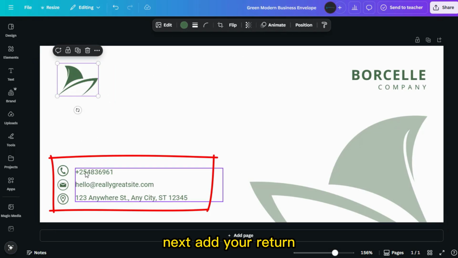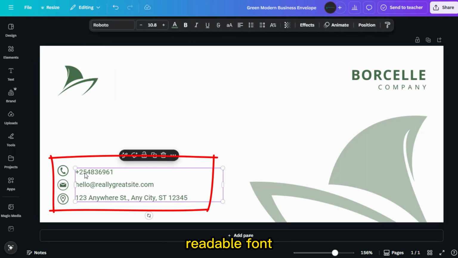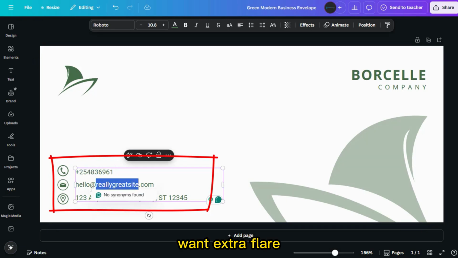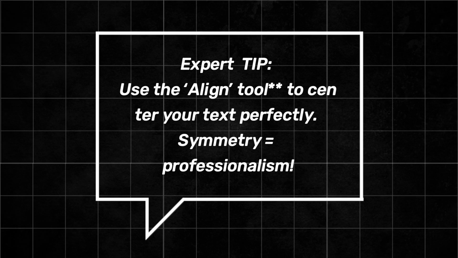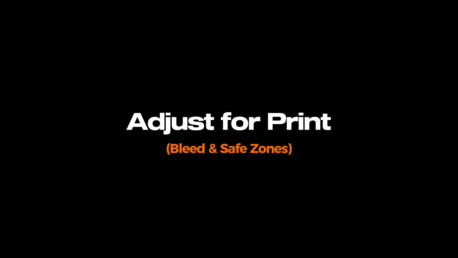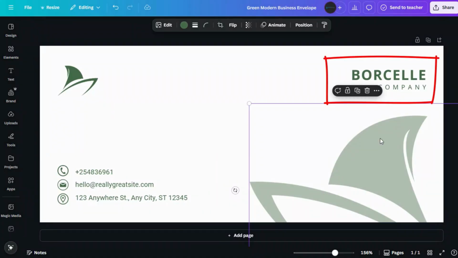Add return address and styling. Next, add your return address in a clean, readable font. Stick to 1 or 2 colors max, keep it sleek. Want extra flair? Try a subtle pattern or a thin border, just don't overdo it. Expert tip, use the Align tool to center your text perfectly. Symmetry equals professionalism.